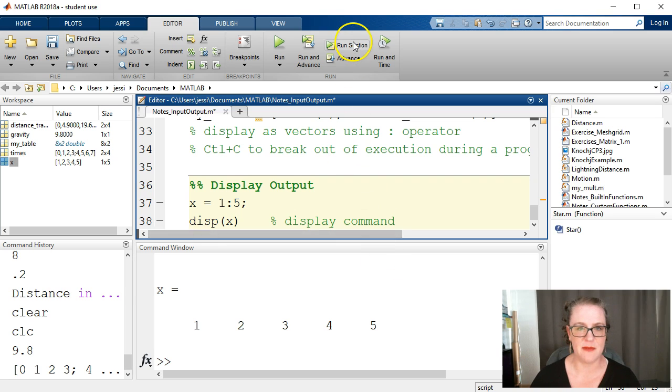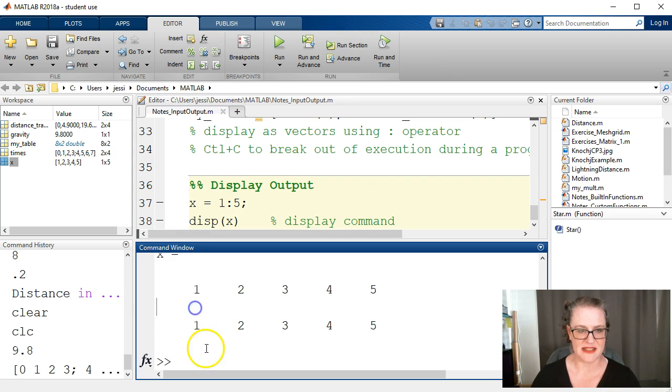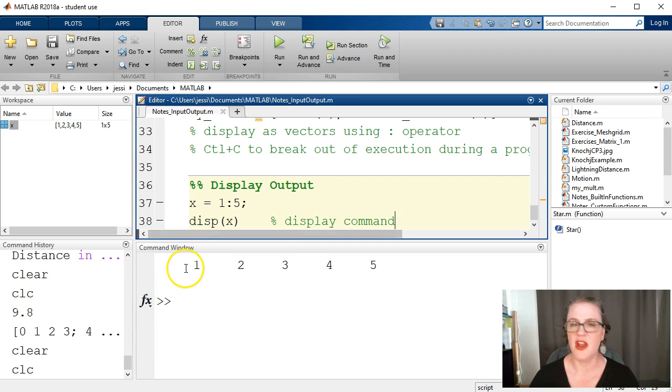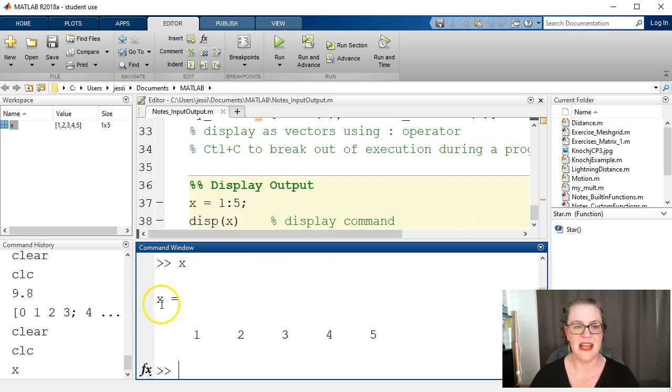Let's see what this looks like compared to the last one. Run section. Notice we didn't get the x equals here. Let me clear this and run it one more time so you can see. Run section. We don't get x equals. When I said just x, I get x equals and then the 1, 2, 3, 4, 5. So it's literally only showing the value of what we're doing.